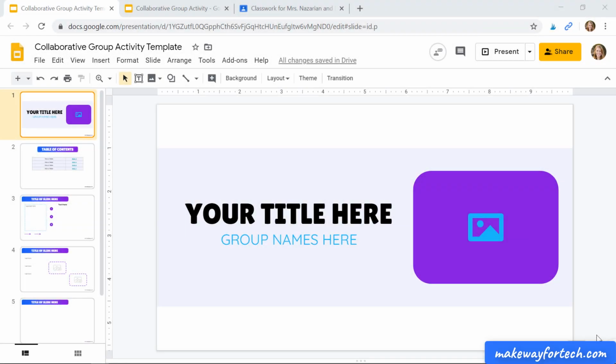The last collaborative activity I want to show you is an activity for your students to work on a project together. So this is going to be for 4, maybe 5 students in your classroom. You'll assign them a topic or they'll be choosing their topic, whatever it is that you're working on. And they're each going to get a slide in the Google Slides presentation to customize.